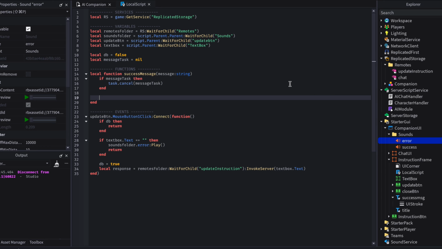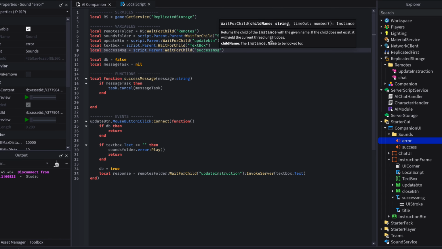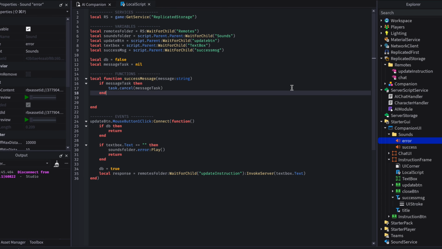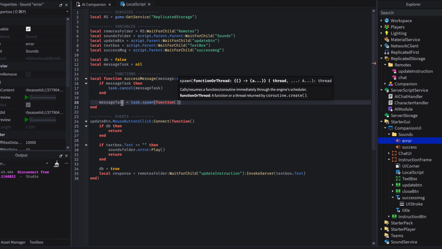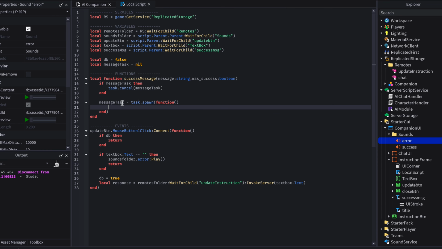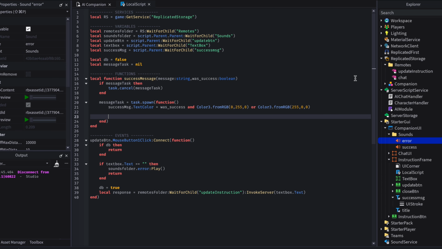In the variables section, we will declare a variable for the success message text label. Back to the function, in the parameters, we will add another parameter, was success. This will tell us if it is a successful message or not. Then, at the end of the function, we will create a new task. Inside the task function, we will set the color depending if it is a success message. If it is a success message, we set it to green, else set it to red. Then we update the text on the success message text label to the message we passed in.